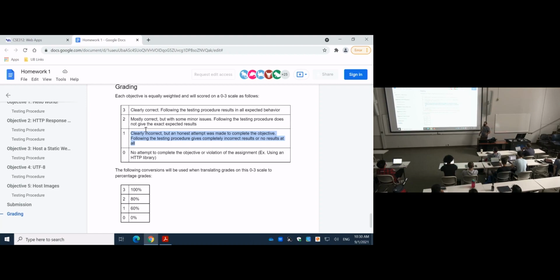Or, goodness, don't do this, please, but you just didn't submit the entire assignment and got 0s on all of the objectives. Please, please don't do that. But that's the only way to get a 0. And then the grading is nonlinear. As long as you get a 1, you get a 60 on that objective.